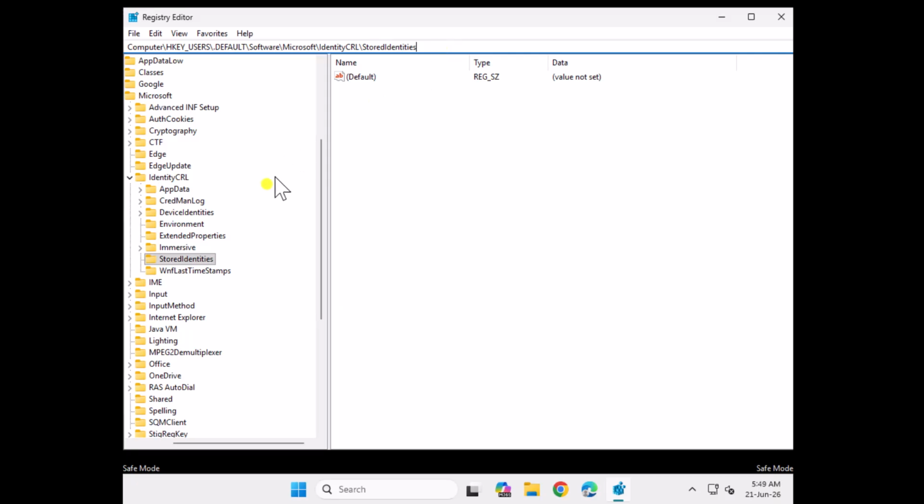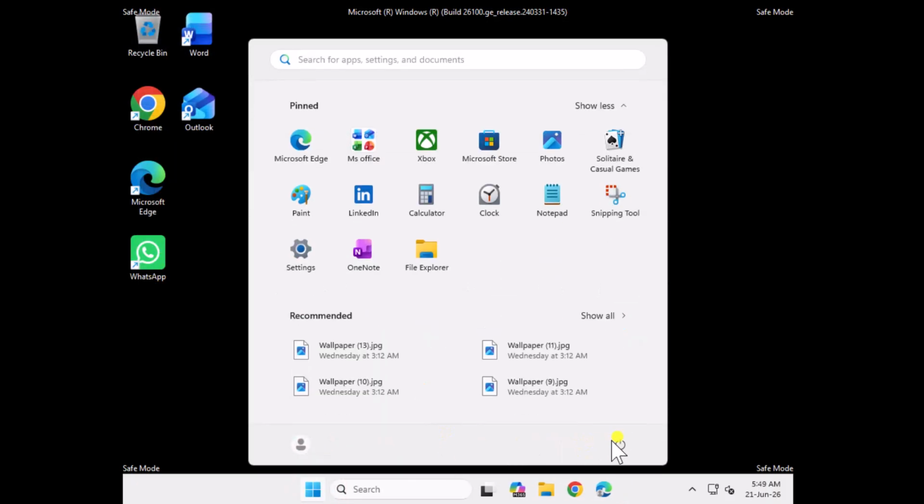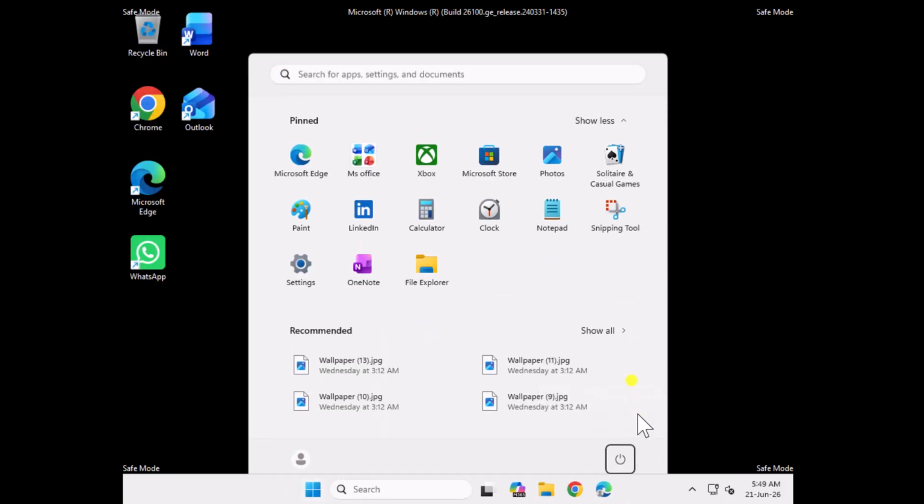Once you'll be in here, expand this folder. Inside this folder, you will find the exact matching Microsoft account email address. Simply right click on that specific email address folder and select delete. Afterward, simply close the registry and restart your computer. Hopefully this will fix your issue.